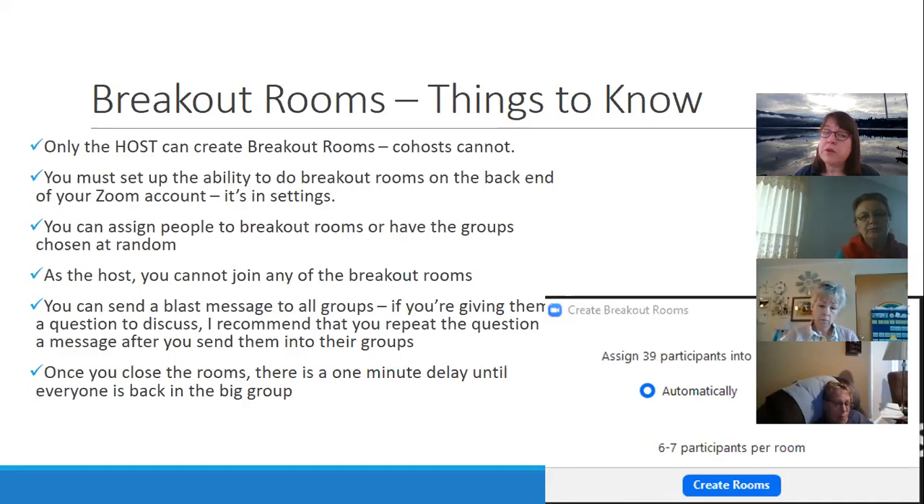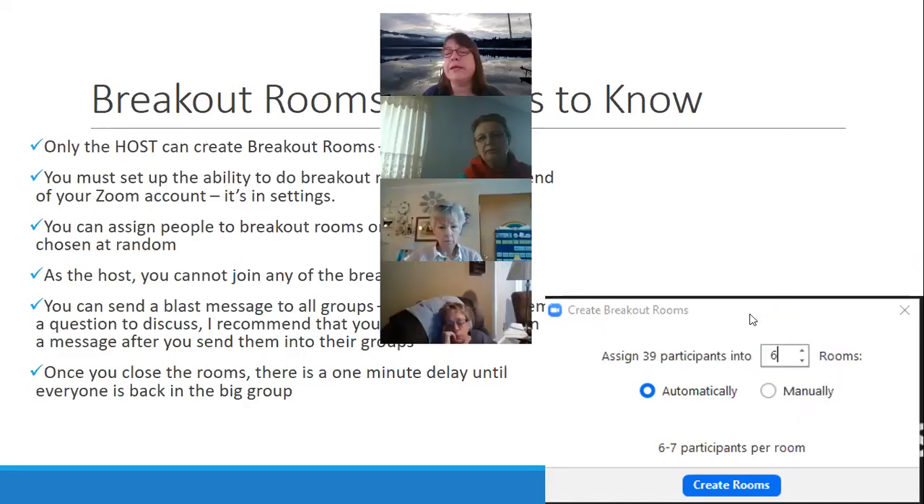You can only do this if you are the host, so you guys are not seeing this. But down here in the right-hand corner, you can see that when I click on breakout rooms, I see this box: create breakout rooms, assign 39 participants into 6 rooms. I can choose the number of rooms. I can choose whether I want to assign these automatically or manually. So for our parent ambassadors, for example, we manually regionalize them. We have an Eastern Washington group and a Southwestern Washington group and that kind of thing, so that they are talking with people who are nearby.